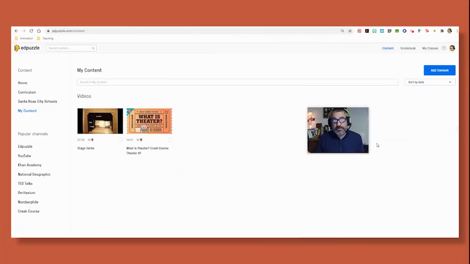Now that you have the EdPuzzle Chrome extension installed and you've got your account ready to go and your classes set up, it's time to start generating some content. Before you make anything yourself, it's always a good idea to see if what you're looking for is already out there. And that's where this sidebar on the EdPuzzle site really comes into play.